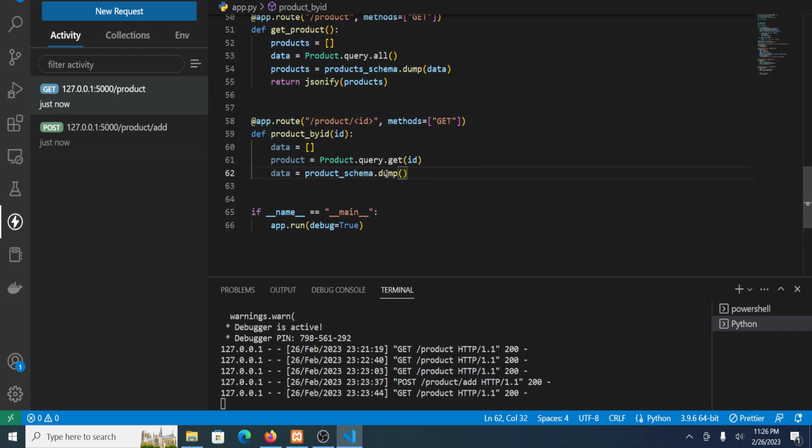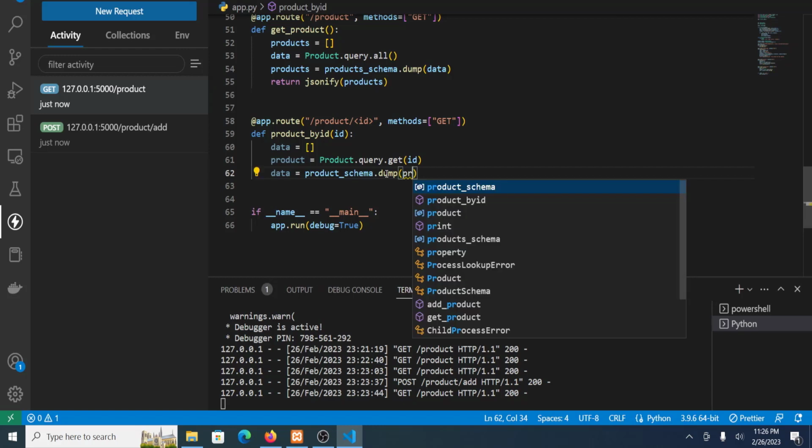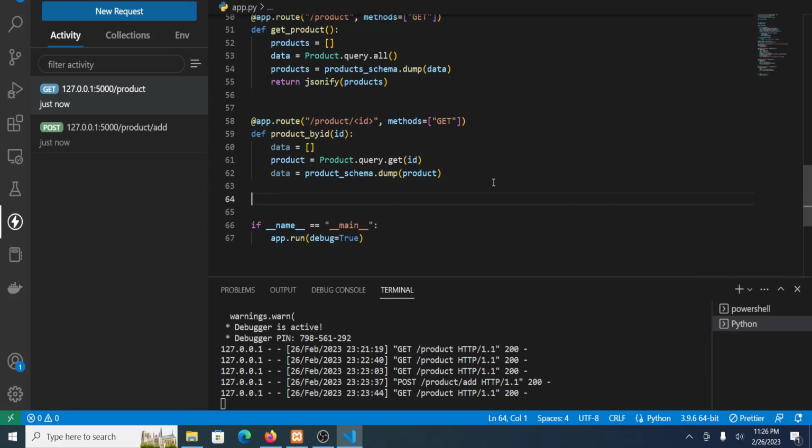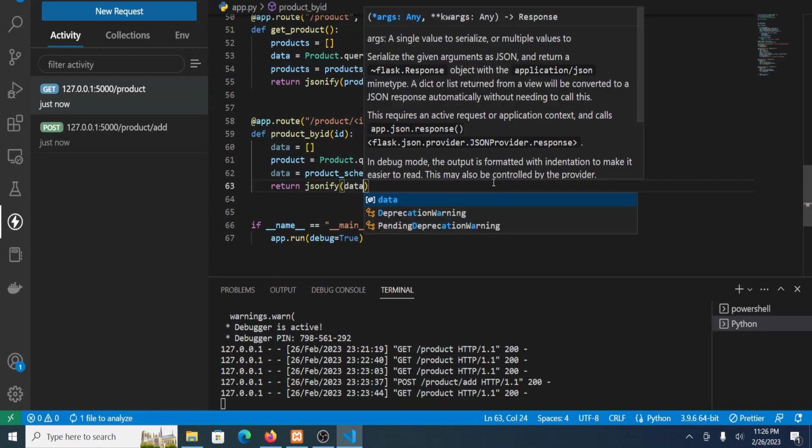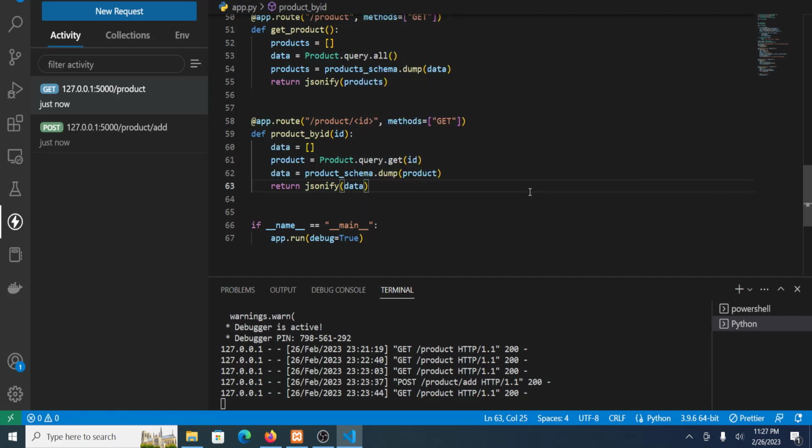I think now what you have to do is data equal to product schema dot dump, and you pass the product. And now what you have to do is return jsonify data, the product we get from our request.